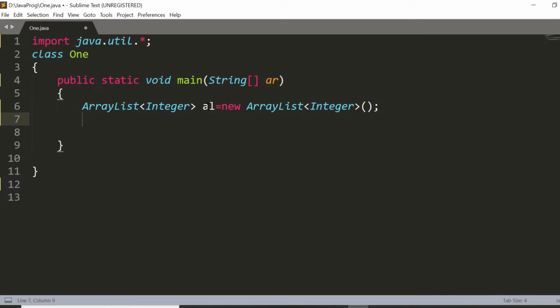In order to add new elements into it, for example, if I say al.add and I pass on one integer 1, and then I keep on using this add and putting the elements into it. Likewise, you can add as many integer elements. You must keep in mind that we can only input integer values here. Now, once all the elements are added, you can see the nature of this array list.